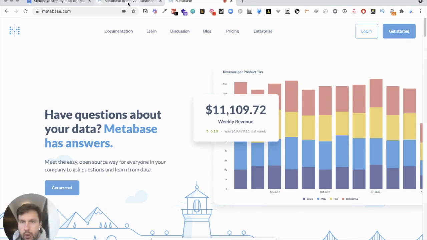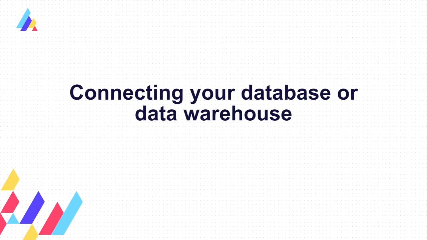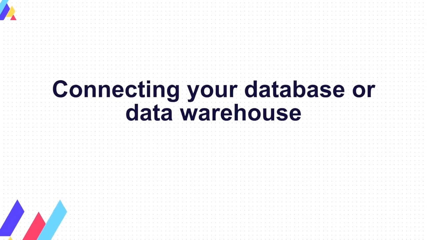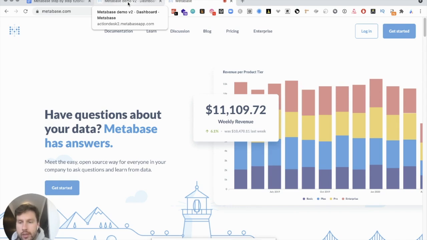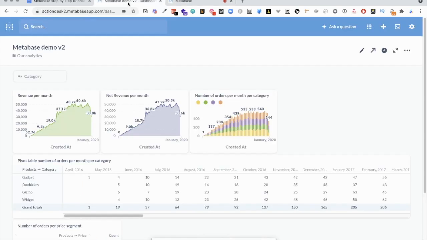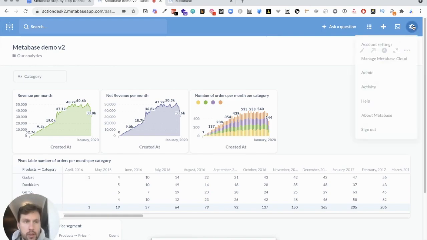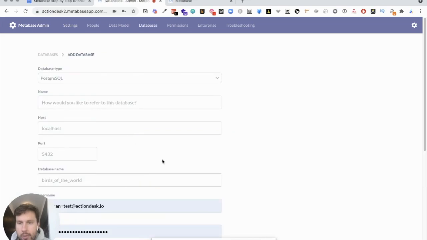All right. First thing first, if you want to actually connect your own database or data warehouse, how do you do that? They will actually prompt you to do this during the sign up process. And what you'll need is, for me, as I already have an account, I need to go to admin, add the database. And so you'll need to have those various information.